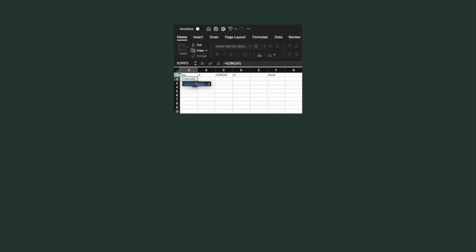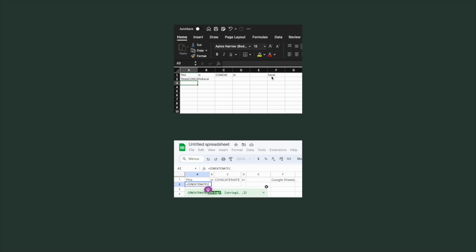Concat or concatenate, depending on where you're working, is going to merge all the text into one cell, and by default is going to ignore any empty cells.